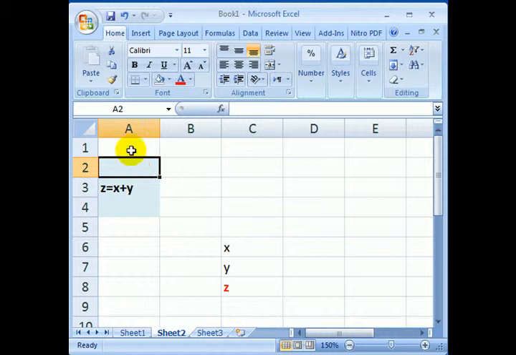Each cell in Excel has a name. For example, this cell is A1, this cell is A2, this one A3. So we learned that each cell has a specific name. It's necessary to know, especially when we want to create a formula. Now we start to make this simple formula here.